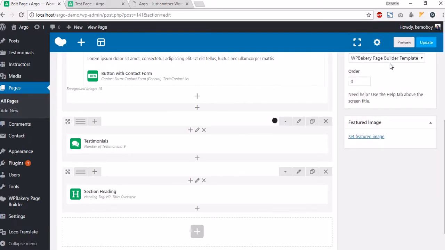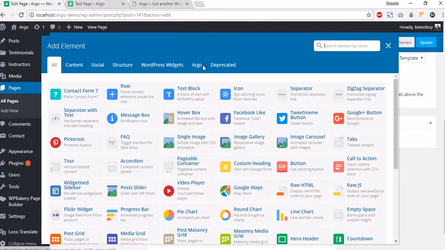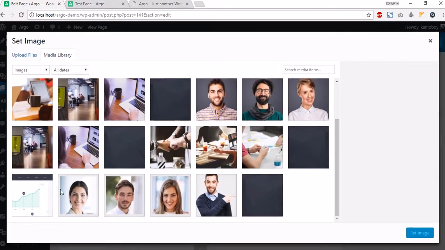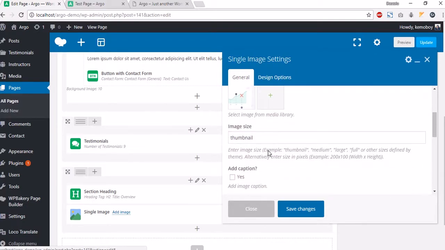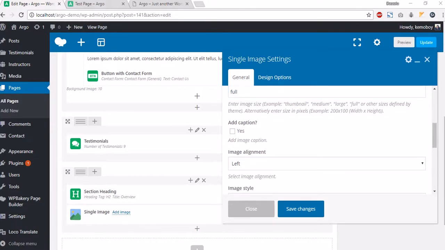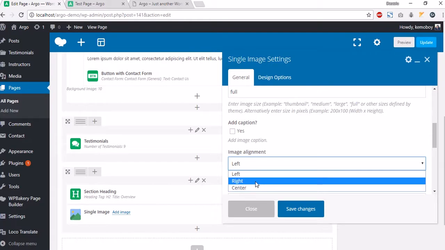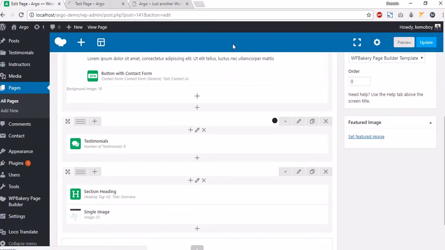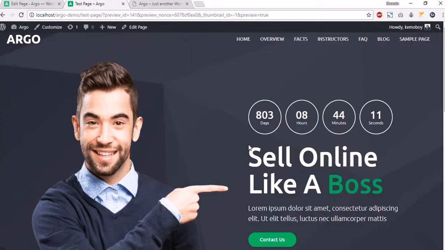So click save changes, and then prepend to this column another item, which will be a single image, and for the image I'll use this one. The image size will be full, and the image alignment will be center, and click save changes and preview to see the changes.